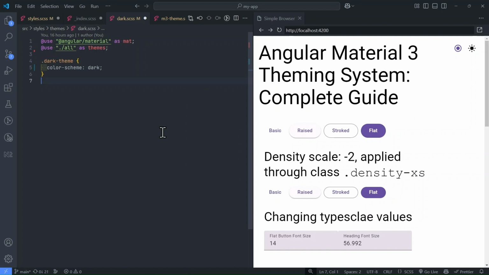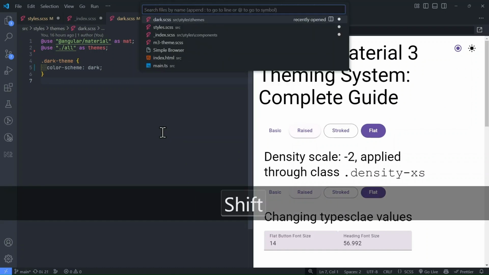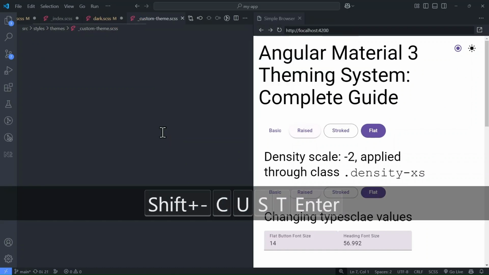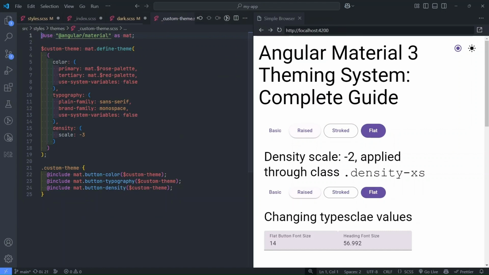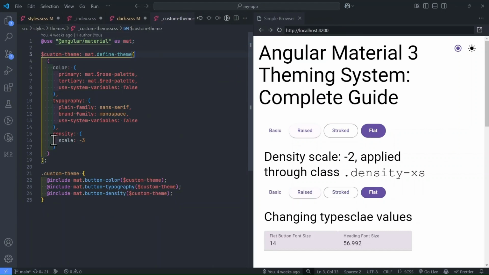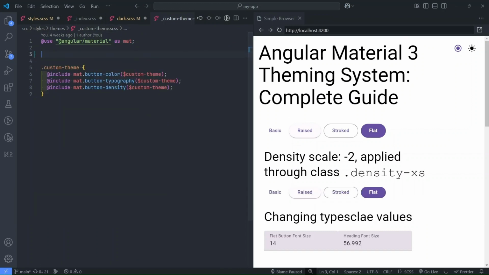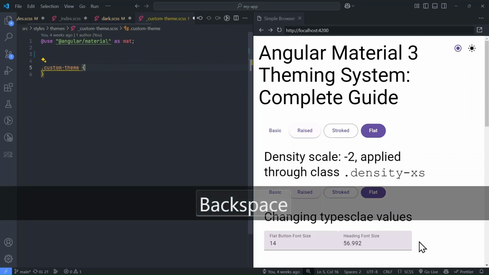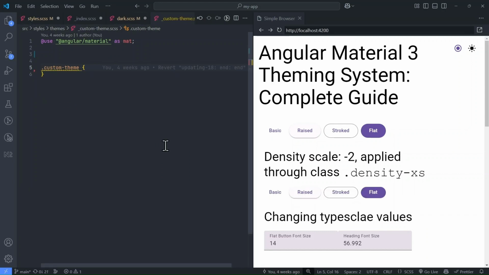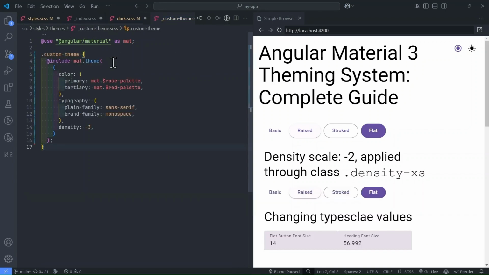Next, we are going to make changes in custom theme. So we will go to underscore custom theme.scss and we will remove the usage of the define theme function. We will also remove individual component color mixins, and instead of everything, we will simply use the new mat.theme mixin inside custom theme.